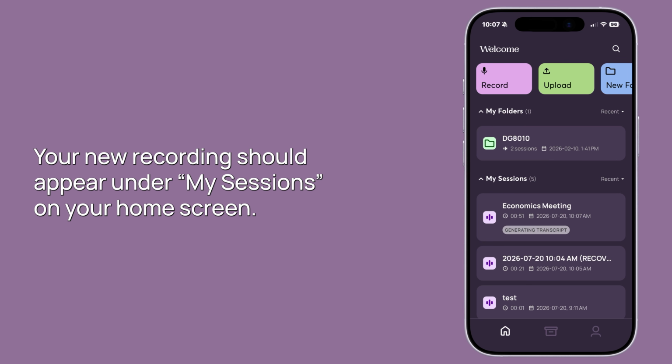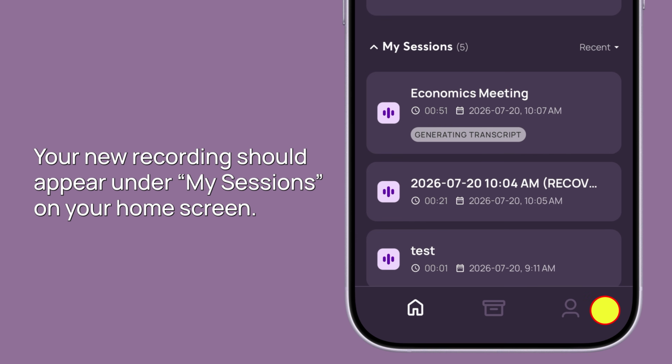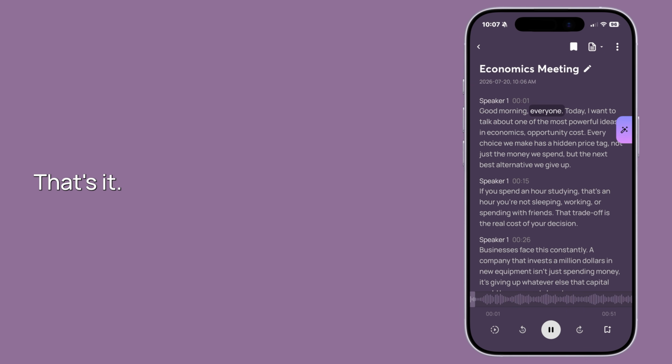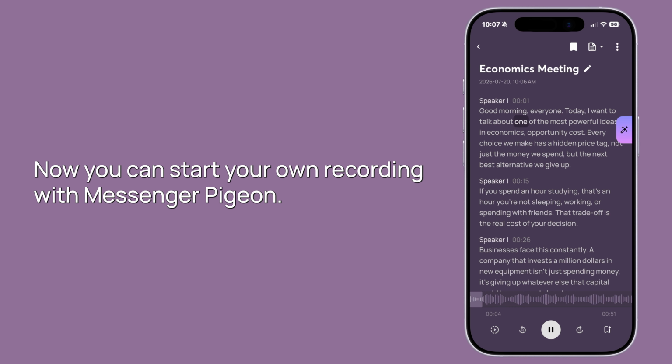Your new recording should appear under My Sessions on your home screen. Tap it to open it up. That's it. Now you can start your own recording with Messenger Pigeon.